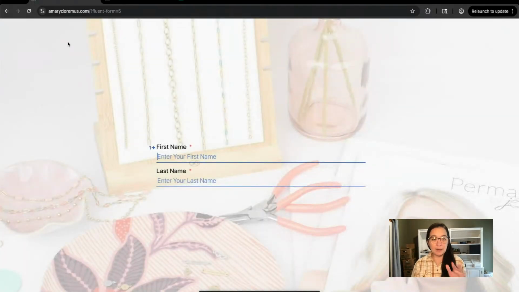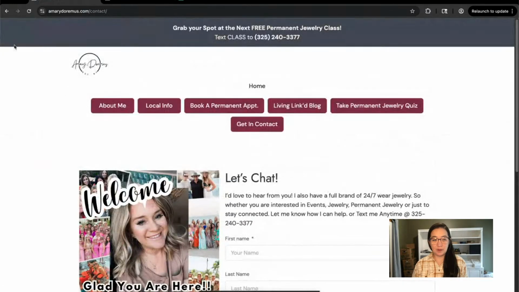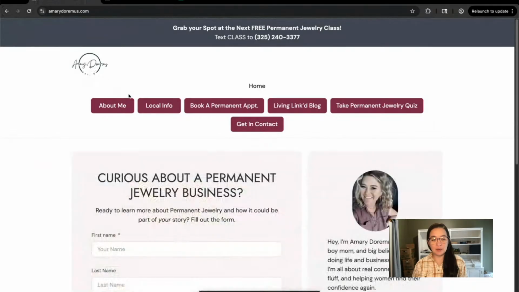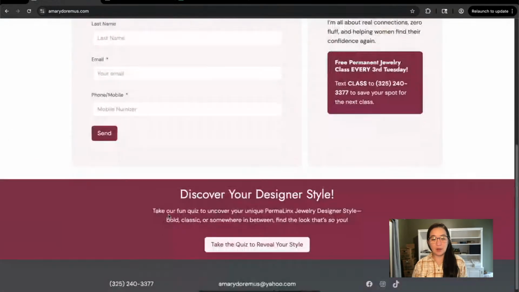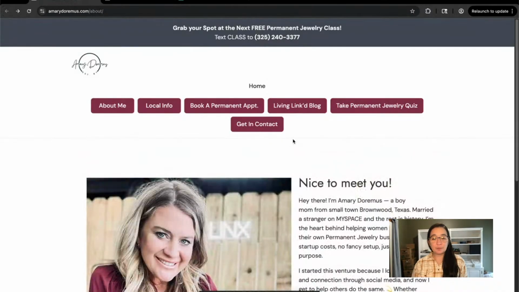Yeah, so again, I'm not sure what your whole funnel is once they finish the quiz and then get in contact, which goes to your contact page. Oh, maybe this is your main navigation. I didn't even look at that. Okay, so that is your main navigation.